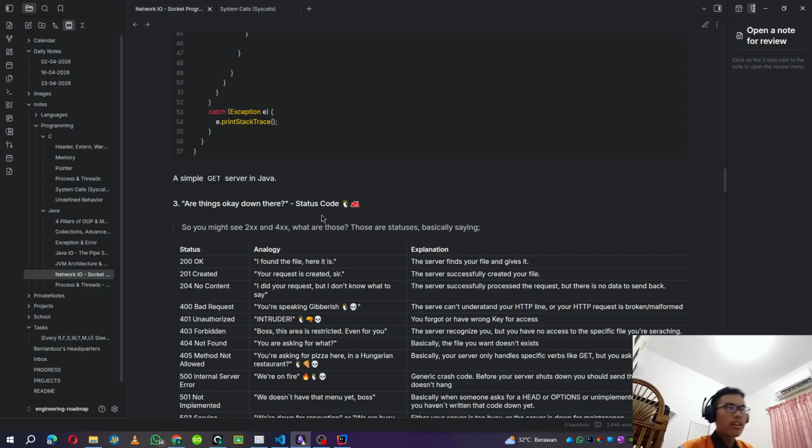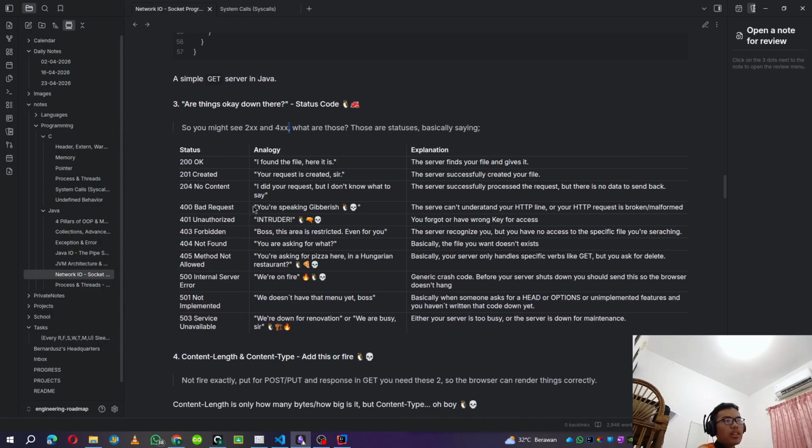Are things okay down there? So status code is the indication, is your server on fire or not? You might see 200s, 400s, but what are those? So the first one is 200 OK. The analogy is that the server found the file and gives it. 201 is created, 204 means no content. I did your request, but I don't know what to say. So basically, I successfully did your task, but I couldn't prove it, so here is 204.